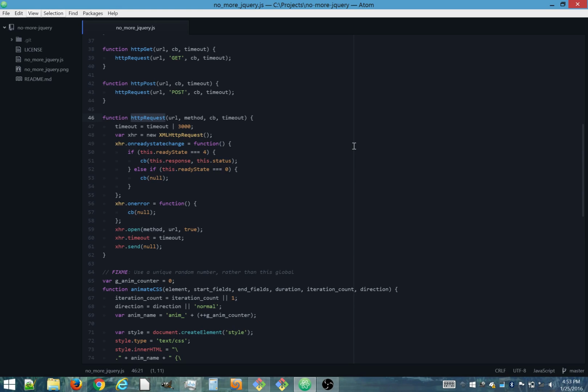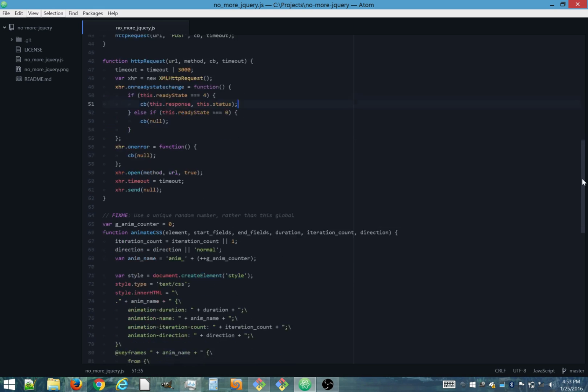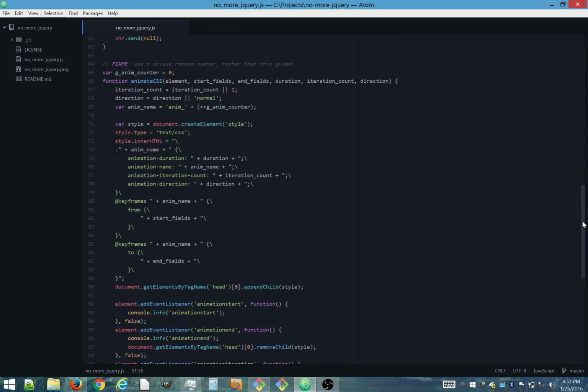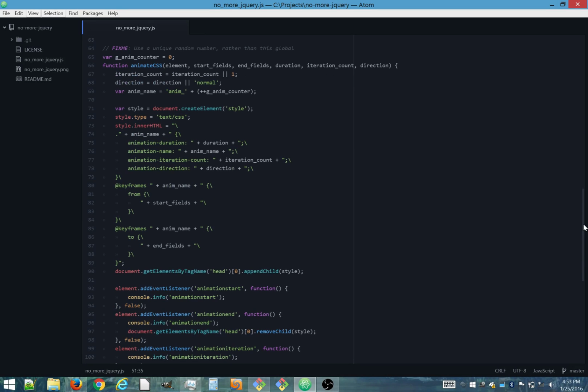An HTTP request function, and that just does what you would think it does. It makes an Ajax request, and then it checks ready state and sends the response and the status and so on. Everything you expect from Ajax, just making it a little bit easier. Let's see what else. And this function's a little sloppy. I kind of ripped it out of something that I haven't been testing much.